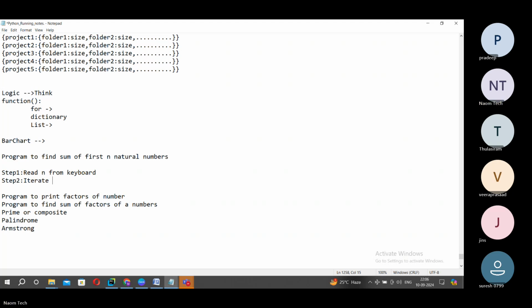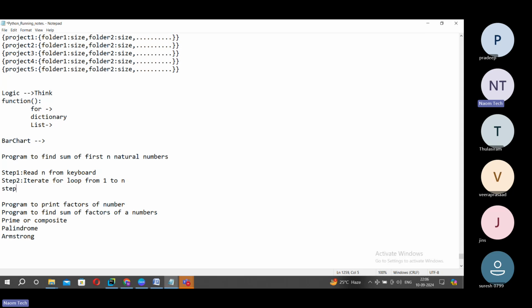Iterate for loop from 1 to n. From one, starting with 1 till that number reaches n. So that is step two. Step three. What is step three you should do? You have to choose a range function here. For this, you can use a range function to do this iteration.